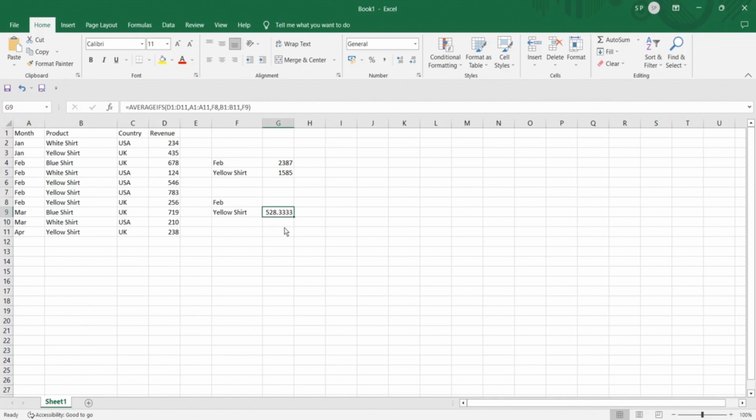Now let's move on to COUNTIFS. Suppose you want to only count the number of products and nothing else, because in the real world you have a lot of data, thousands of rows of data. In that case, it is not an easy task to count products one by one. Here we have sample data, so we can count it manually. Let's see how to sort this out using a formula.